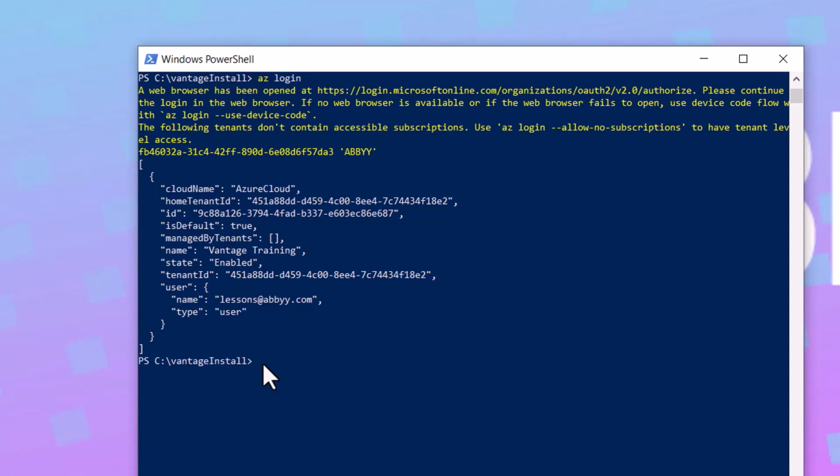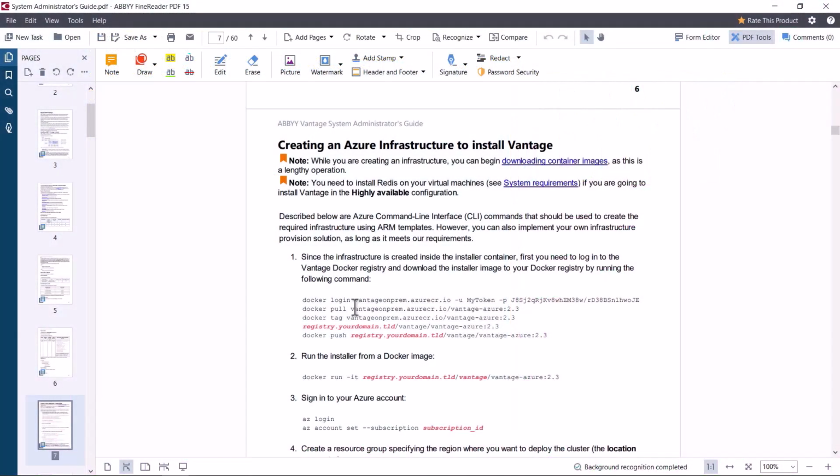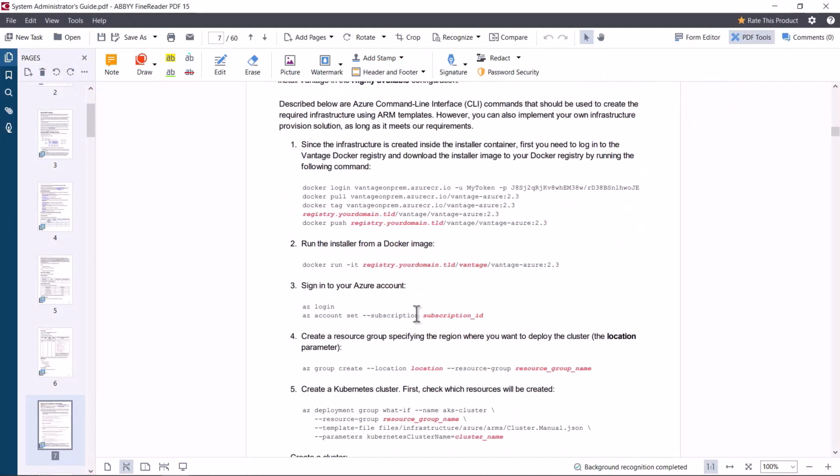The next step is to set up the subscription on Azure. Without setting up the subscription, you cannot populate any resources. These commands are listed in the admin's guide. Here is the sample command to set up the subscription. We will be changing what's highlighted in red, and we'll be providing our environment parameters instead.